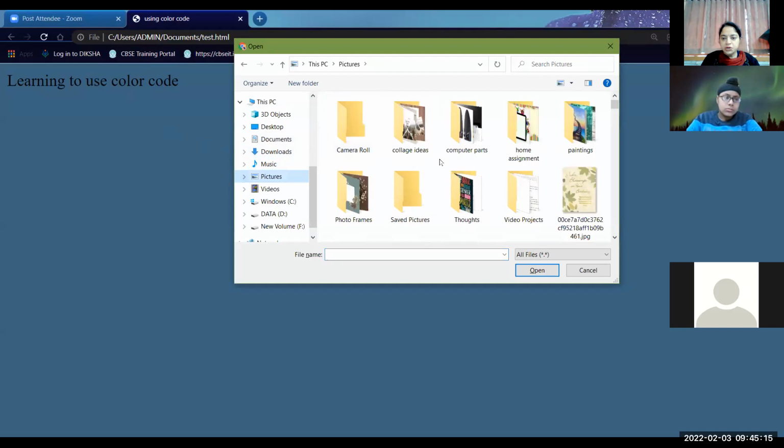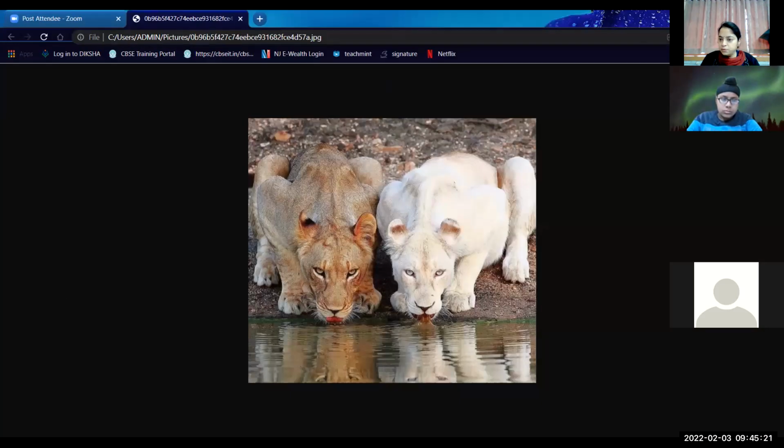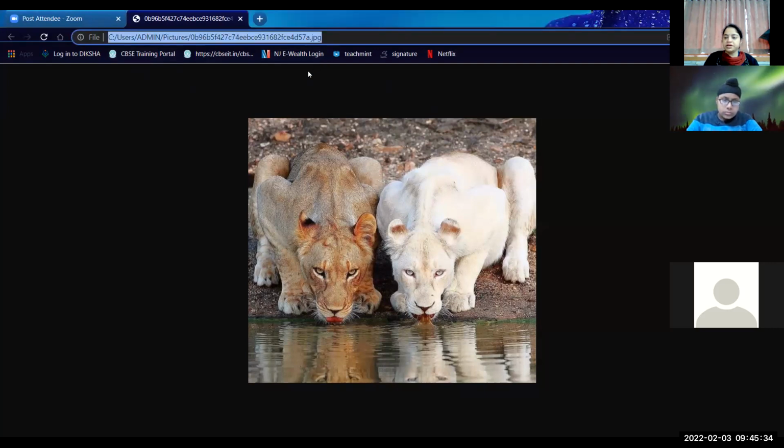Now I want to open an image. मैं pictures में जा रही हूँ, मेरे पास जहाँ pictures मेरी है, I'm using any picture and open it. Now when I open my picture in any browser, चाहे वो Chrome है, चाहे वो Internet Explorer है या Microsoft Edge है, when I open any image in a browser, it will give me the address and name of the image in this address bar. So it is easy to get the complete path and the name of the image.